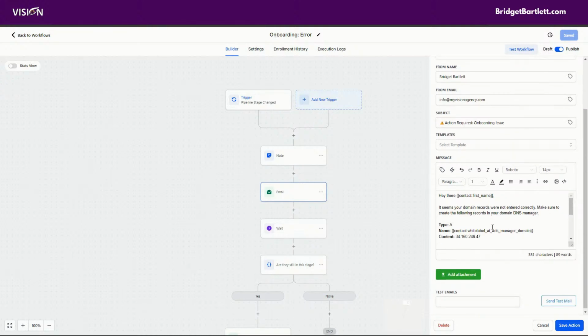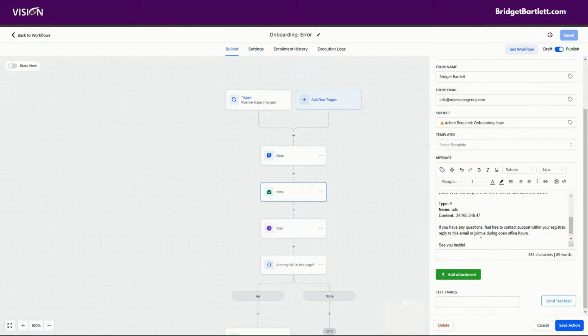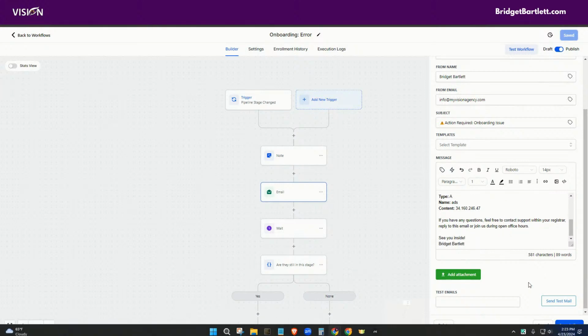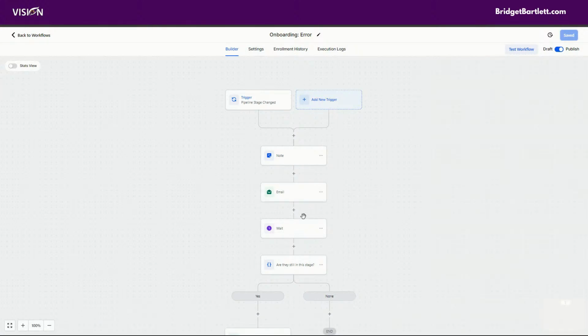In the previous stages, we updated that custom field inside of their profile. And so now that field is going to be their whole white label domain. So it's going to be ads dot whatever their domain is that they entered into the form. We're adding those records there and giving them instructions on how they can update those records to make sure that they have the correct ones in there.